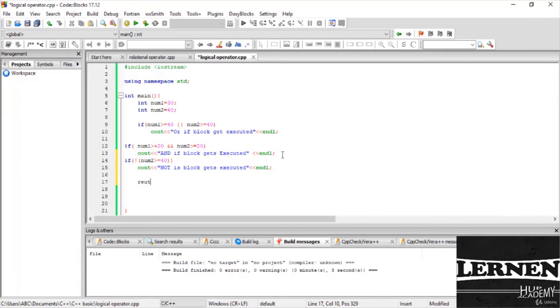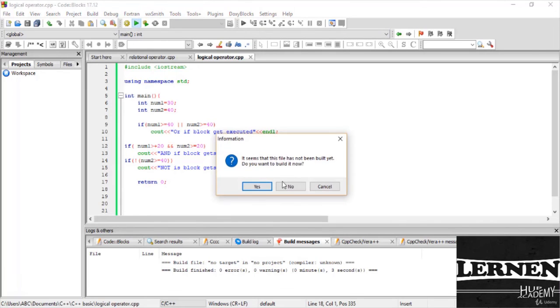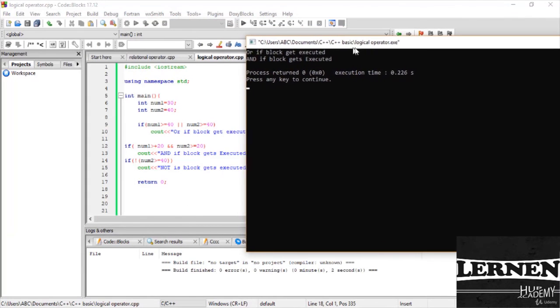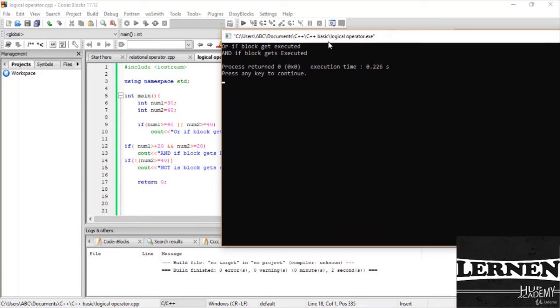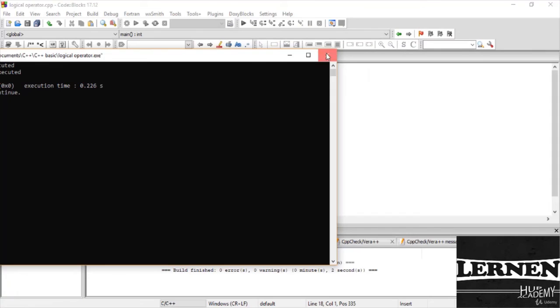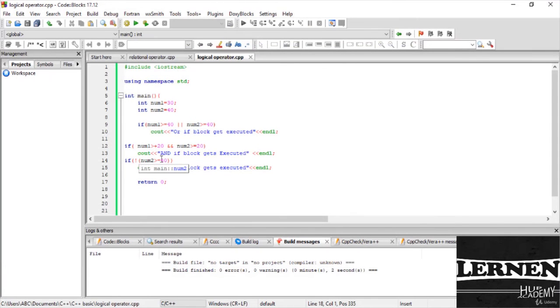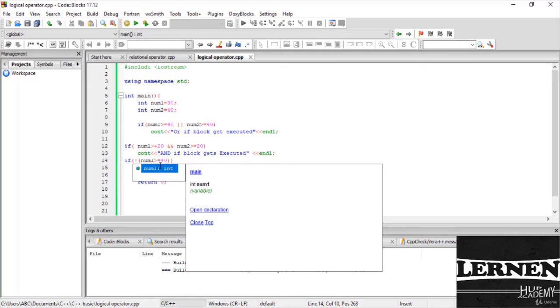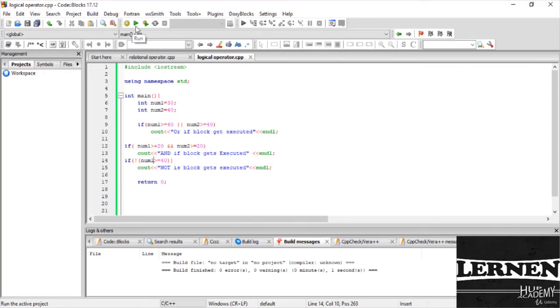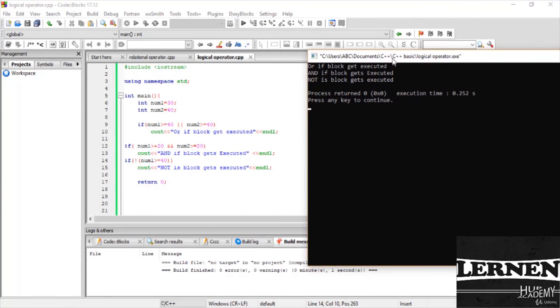Now at the last I write return, and the return value here is 0. Now we check the output for this code. You can see here that it will print the OR block and the AND block. So here I print number 1 and the other, and now I print this. You can see I get the three output statements.